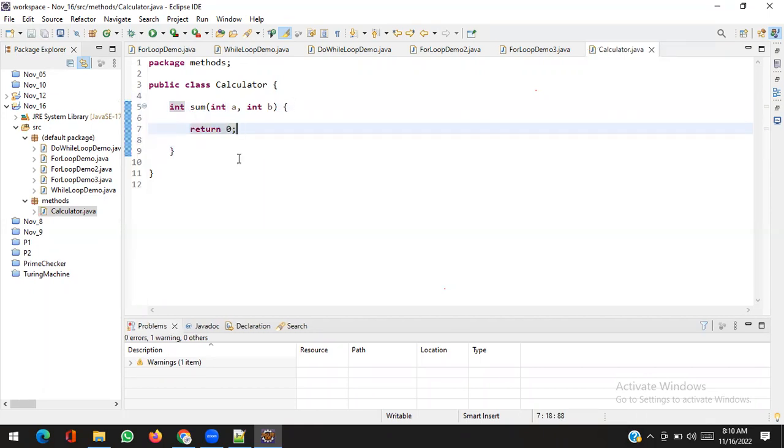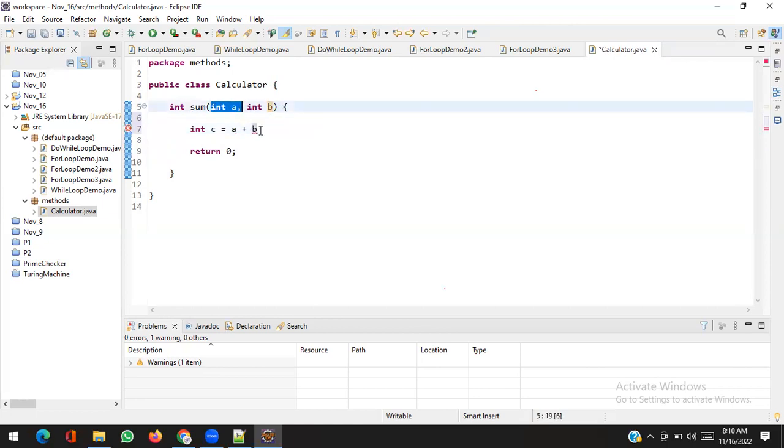Okay. But again, every time you call this sum function, whatever you pass, it will return only 0. So this is not a good thing. We have to write our code. Okay, int c equal to a plus b. So it will take two numbers of int type, store the sum of the two numbers into c, and return c. So this is our sum method.